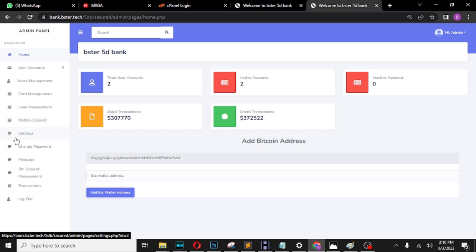And this is mobile deposit, and this is setting. This is where admin can change password. This is message, this is BTC deposit, and this is management.